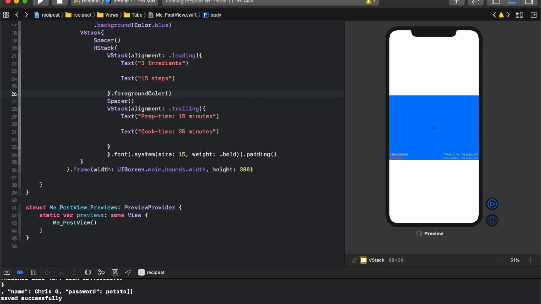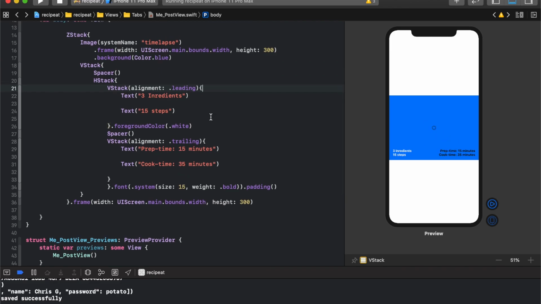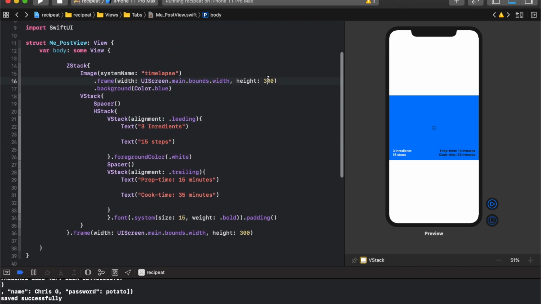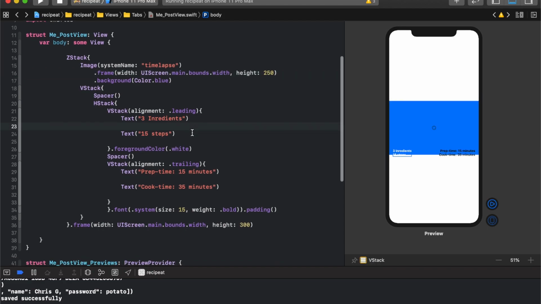Okay, and I'll just say dot white. Okay, and then honestly, I might not even like that height of 300. I'm going to make that 250. I think that's a little more of what I'm looking for. Do the same thing here.